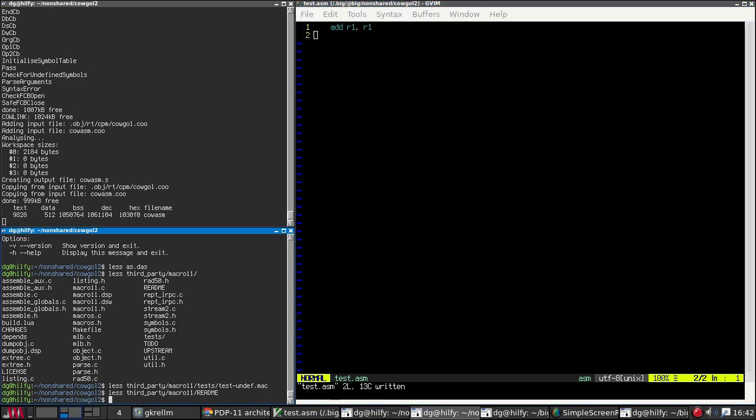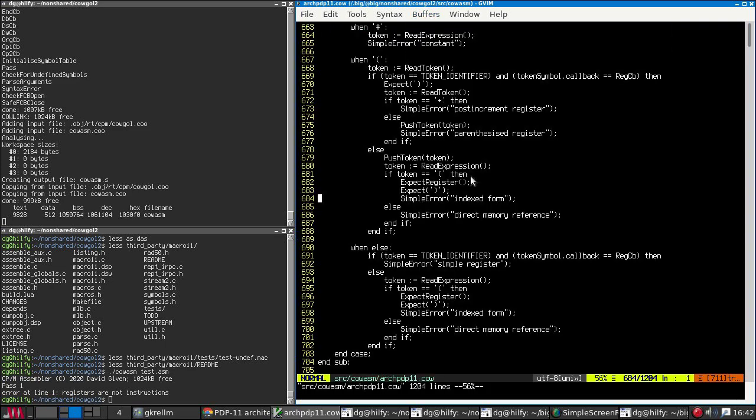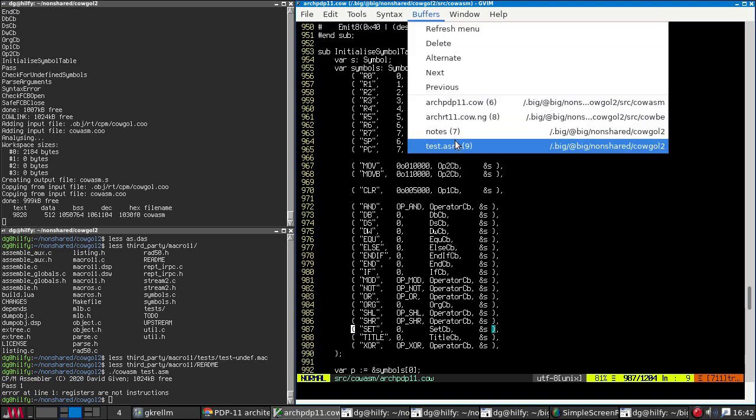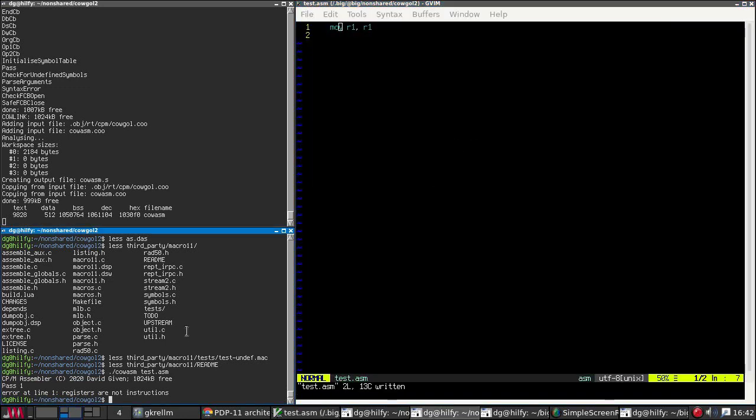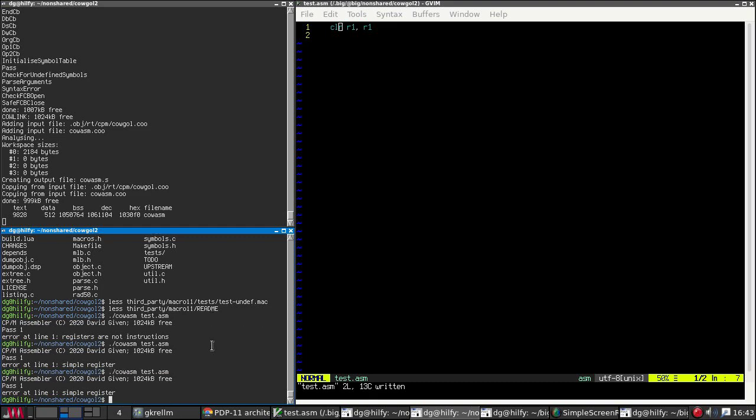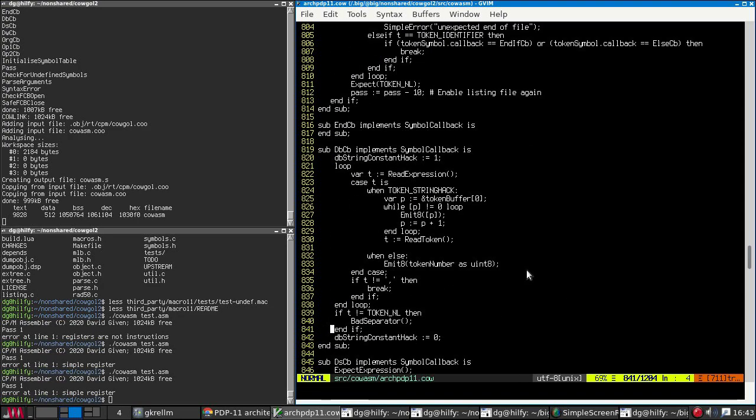We've got two registers. Registers are not instructions. Right, that's because I haven't actually defined an add instruction. So that's turned into a label, and then it's tried to execute this as the instruction. So what instructions do we actually have? Mov. Simple register, that's what we expected. Let's try clear. Simple register, it is indeed what we expected. Good. That suggests that that is kind of almost working, sort of.